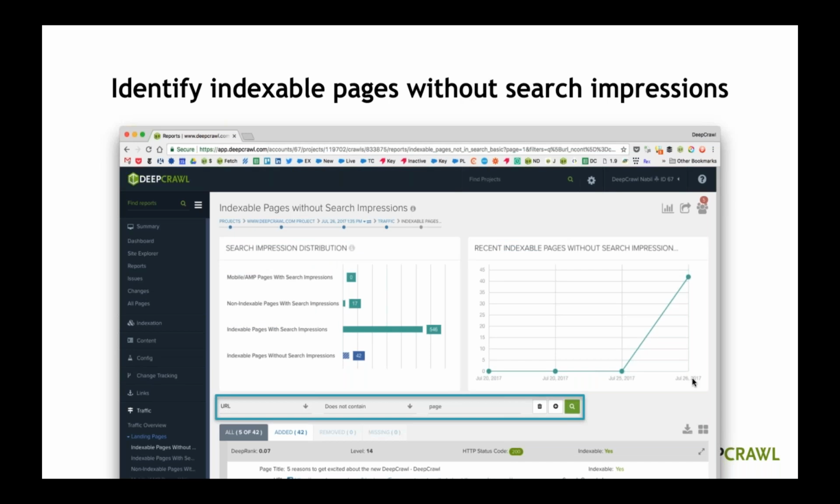Then we still have one more, or maybe even two use cases. I believe that might actually be our last use case, but this is the ability to identify pages that aren't driving your search impressions. And you can see here in my example from our DeepCrawl report, there were a total of 42 pages that were both indexable but not driving any search impressions.